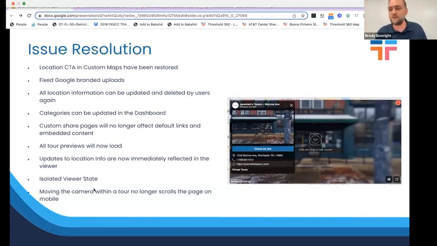The first, probably being the biggest, was fixing the location CTA in our custom maps. For any customers that have been trying to use the call to action within an individual location on a custom map, our team was able to get that fixed by moving it over to the new viewer. That was one of the major steps and why we moved maps over to V3.